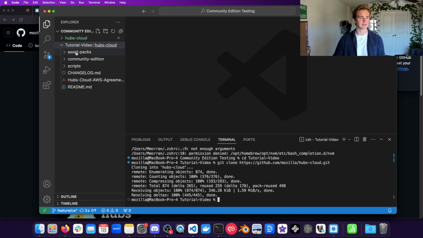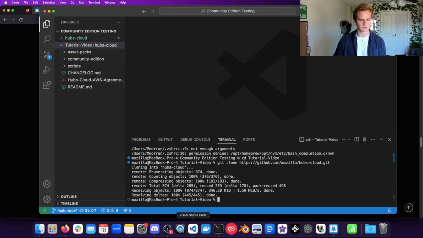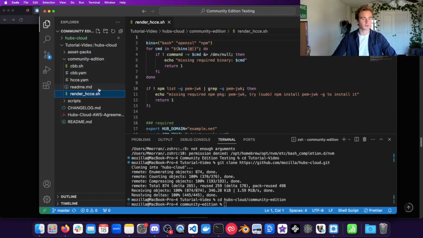We'll see that we have the Community Edition folder in there. Let's go ahead and also change into the Community Edition directory. Okay, so now I'm in the Community Edition directory. So let's take a quick peek at what's in there. We have a README, we have 2 .yam files, and then we have 2 bash scripts in here. And the one we're going to be concerned with for this step is the render_HCCE, which stands for Hubs Cloud Community Edition.sh.